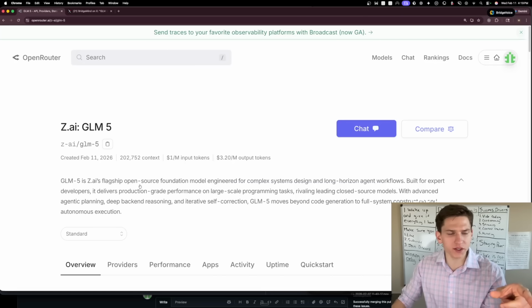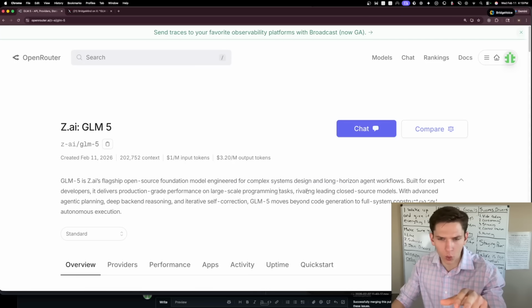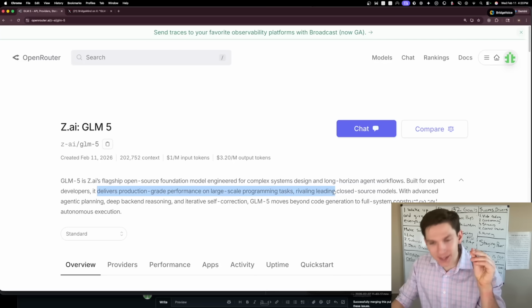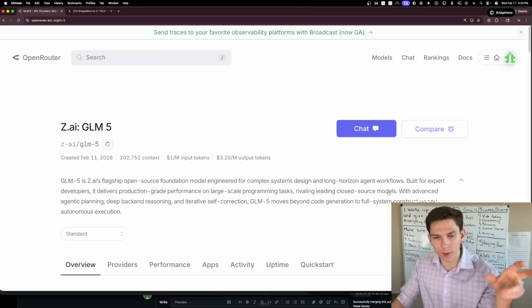Now, here is what Zhipu AI actually says about the model. I want to highlight a couple, I won't read the whole thing, but one thing that they do say is that it delivers production grade performance on large scale programming tasks, rivaling leading closed source models. So they are talking about Opus 4.6 and GPT 5.3 when they say that.